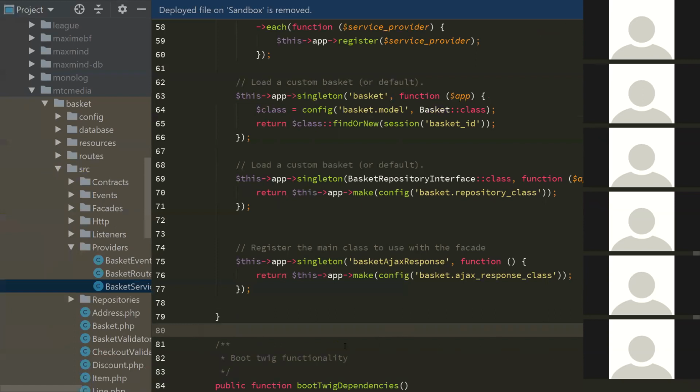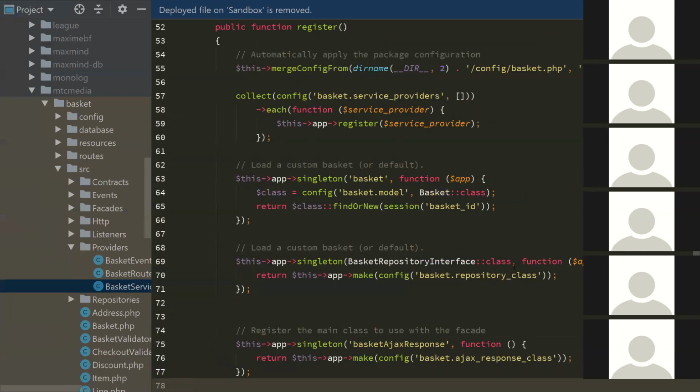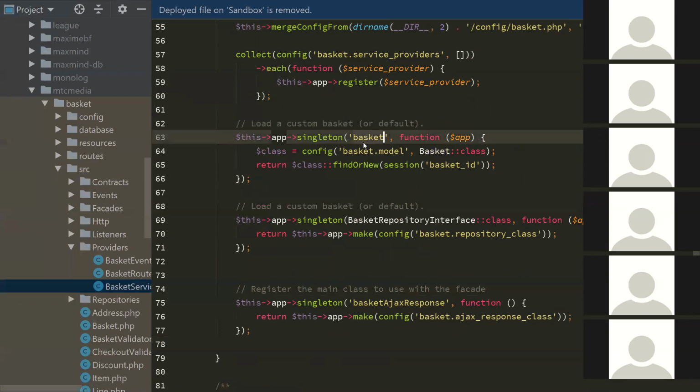So the service provider usually will do a couple of things. It's going to define where you can find things, and it's going to say when you are looking for something, use this. The bindings are essentially the way we say when we try to access basket, give them this, which in this situation means when you're trying to load basket, take the basket model from the config and create that class based on whether session basket ID exists or not. So it essentially is a way we can load the basket without having the necessity of doing that in header inc.